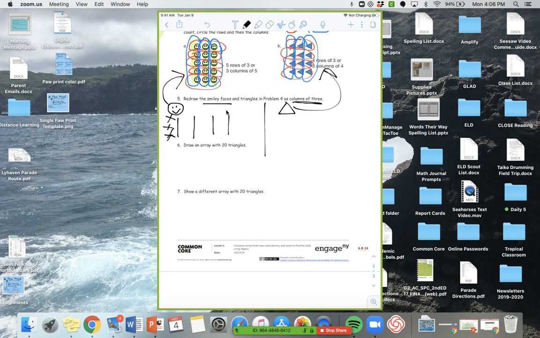So that's 1, 2, 3, 1, 2, 3, 1, 2, 3, 1, 2, 3, 1, 2, 3. I have 1, 2, 3, 4, 5 columns. This is 3, 6, 9, 12, 15. So do you see how it's different? Now I have columns of 3. I have 5 columns of 3 now.